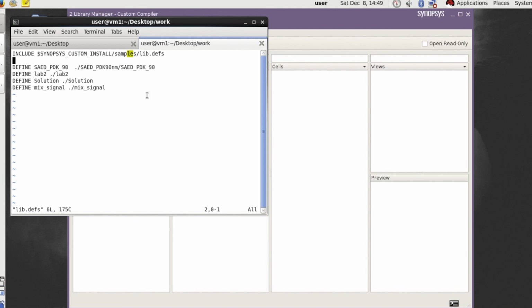So basically, these are the two reasons why you can't see your libraries. So make sure you check your library definition file, whether the PTK or design library are included in that file.